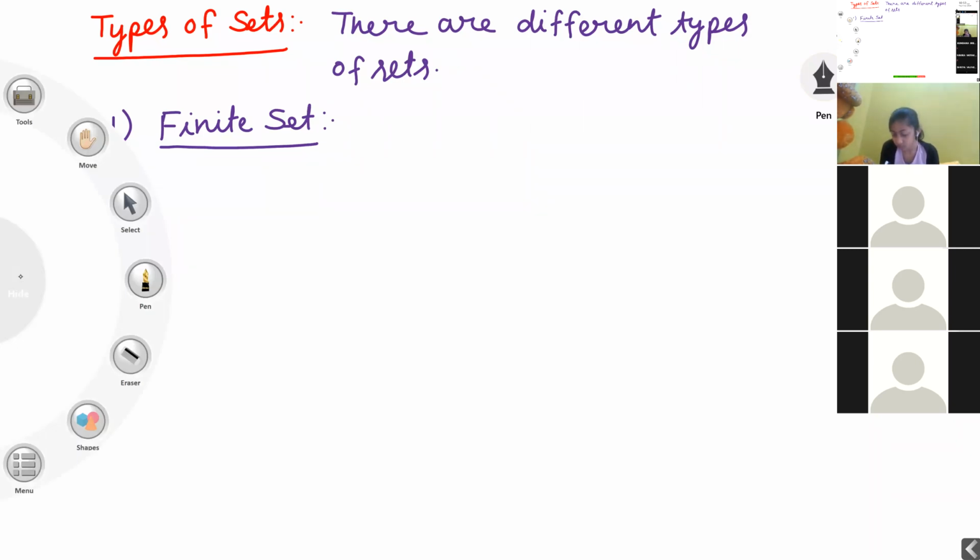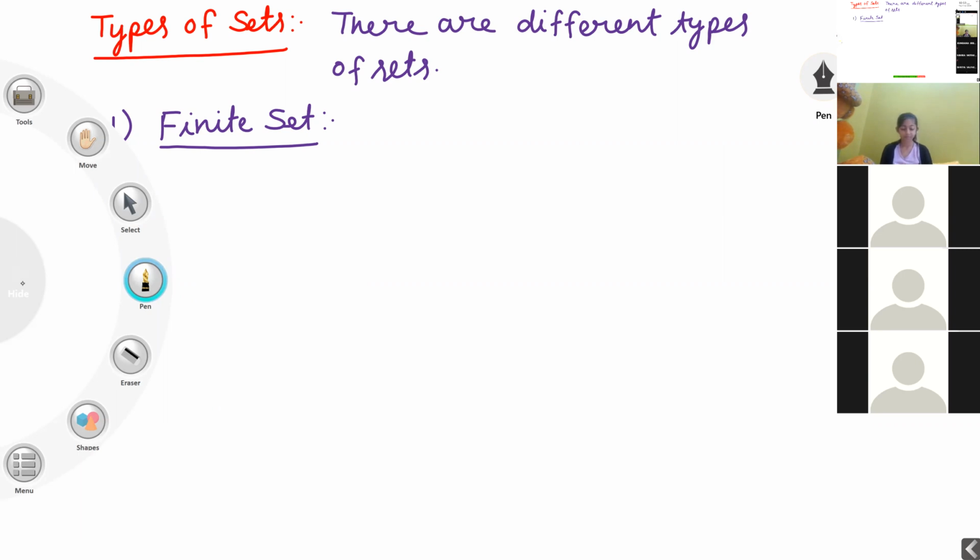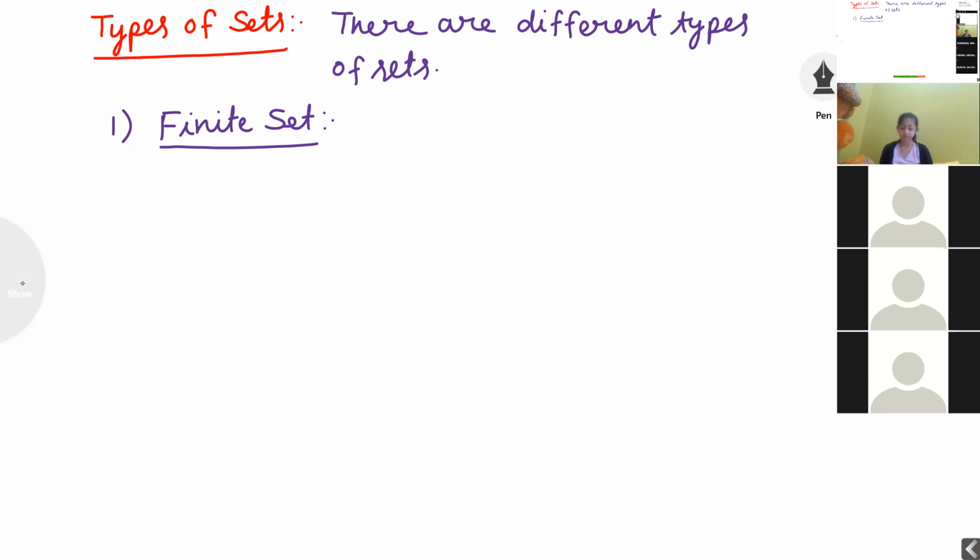A set in which the process of counting of elements surely comes to an end. It means the set whose elements we can count is called a finite set, and the set whose elements we can't count is called an infinite set. Suppose I write here digits 1 to 10. I can count 1 to 10. Yes, this is a finite set. If I say natural numbers, can we count? No, because there are so many natural numbers. That is an infinite set. Got it?